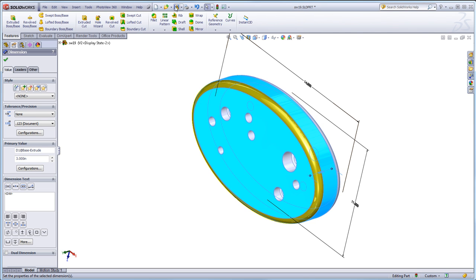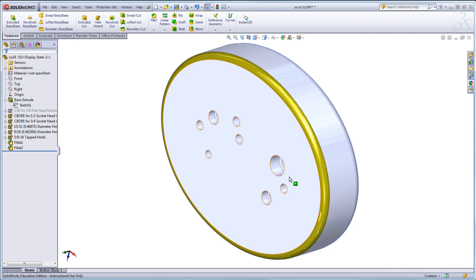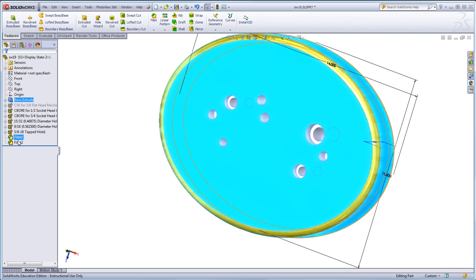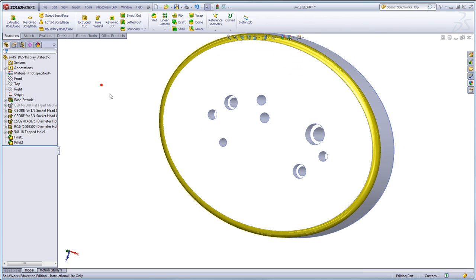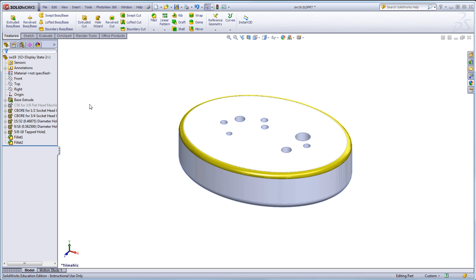Okay, now we're going to rebuild the part. Up here at the top, the little traffic light. It's going to get much bigger, and it got thicker, I hope. Yep, so it's 3 inches thick, and it's now quite large. And now let's take a look at our configurations and see what happened.